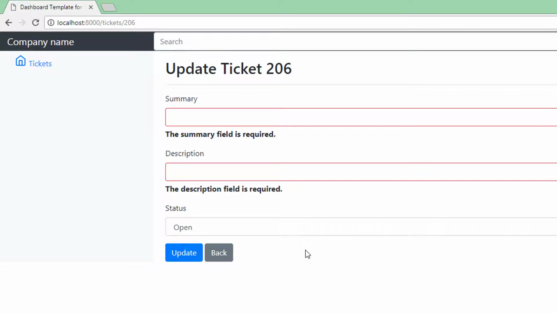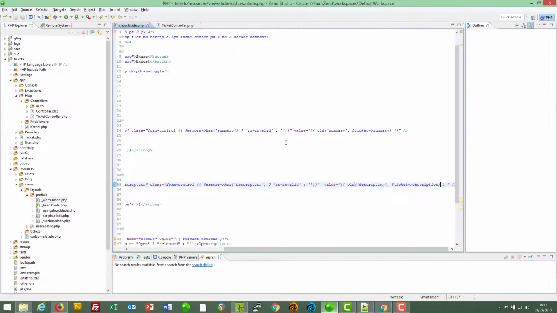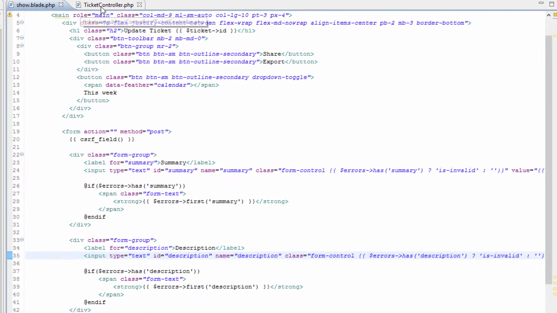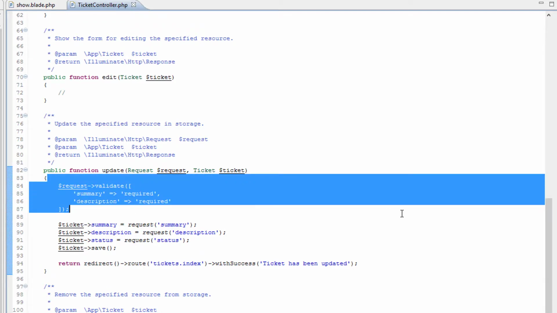So that's looking good. I did want to show you form requests in this video, but it's getting a bit long, so I think we'll cut it there, and I'll show you form requests in the next video. Suffice it to say that at the moment we have the validation within the ticket controller. We can actually extract that out to a form request, making the code a little bit neater. So we'll do that in the next video.